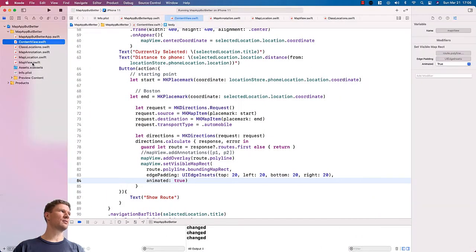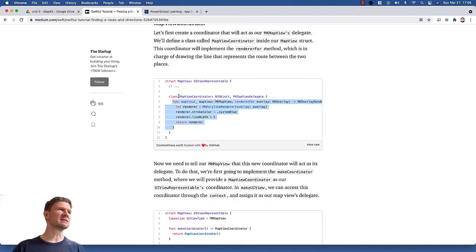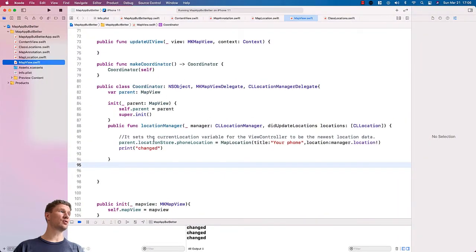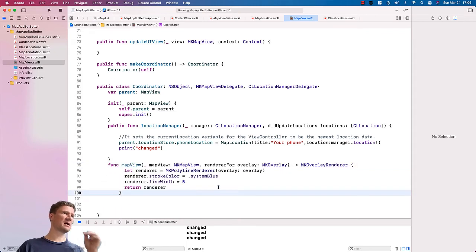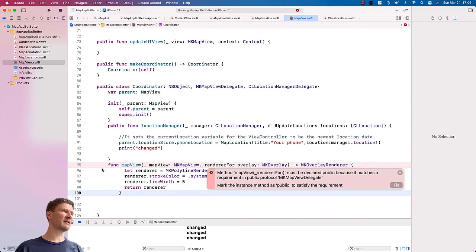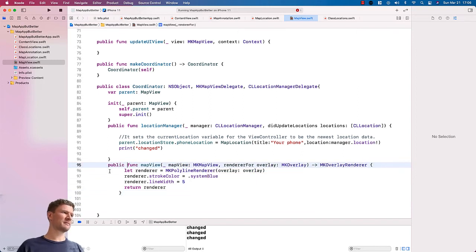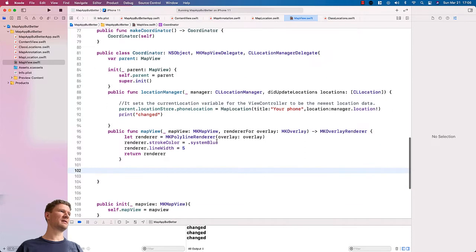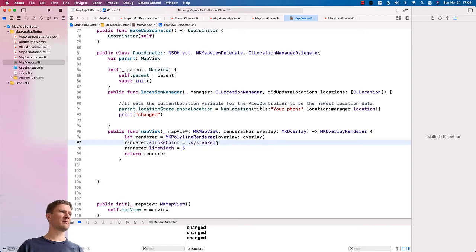I'm going to go to the map view, and I'm seeing that this is inside of a coordinator. And so I'm going to go to my code, which involves a coordinator. I'm going to get to the inside of the coordinator and not inside any other functions. I'm going to paste this in, and I can change all of these settings myself. We're getting this warning because this is not a public function, so we'll make it public. There we go. And system blue is good. Let's just say that we want to change it to system red for fun. And everything else looks good.